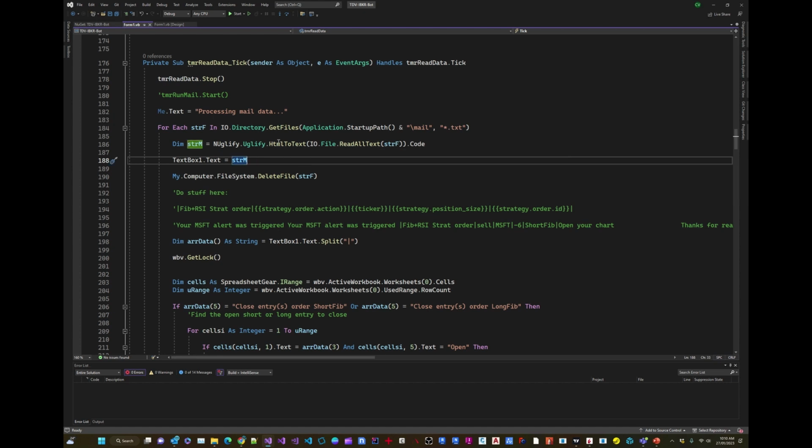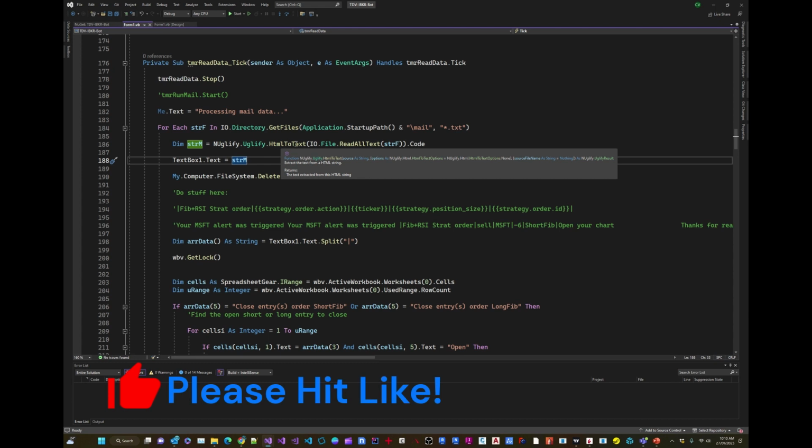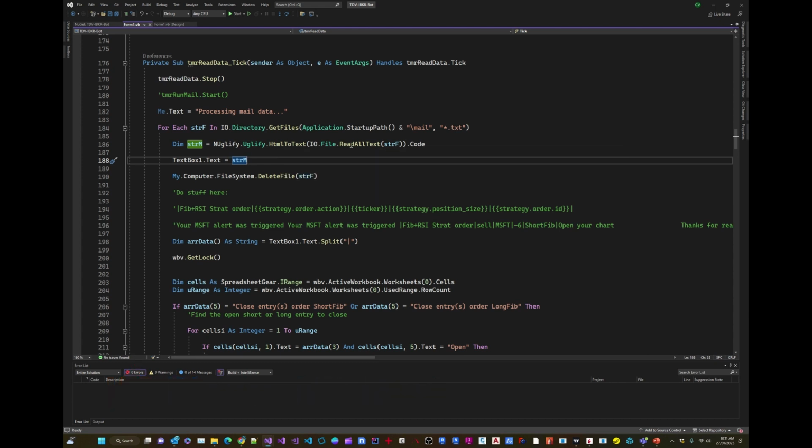So all I do is I use the NUglify tool, HTML to text, and I specify that I want to read all the text contents that were written out to these original text files. Once I've done that, I've got a string that looks pretty much like this over here. So initially in my commented out text here, I've got the setup of the strategy components, and then I've got an example of what that looks like when we extract the text from the HTML. So you see your Microsoft alert was triggered, and then I've got these vertical bars here as my separators that I'm going to use to split the text.